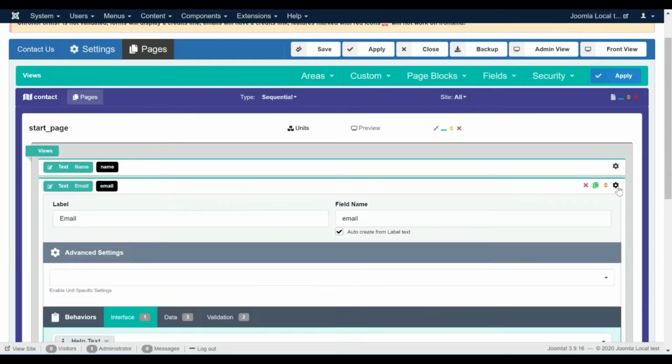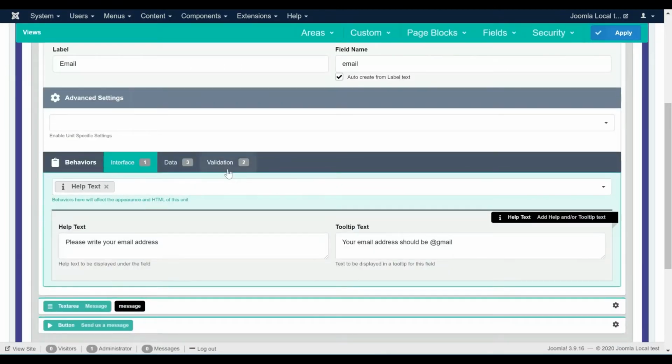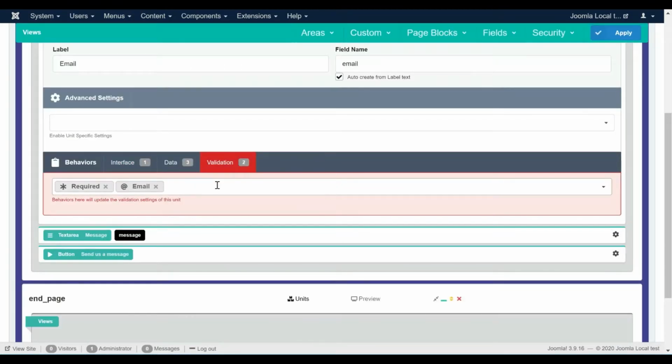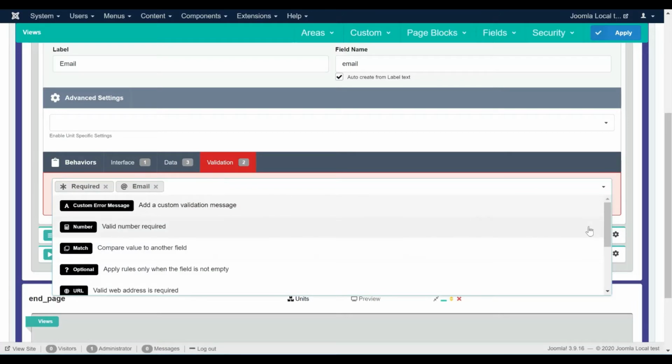Open the email field settings. Scroll down and open the validation behaviors area. From the behaviors list, select the Regex option.